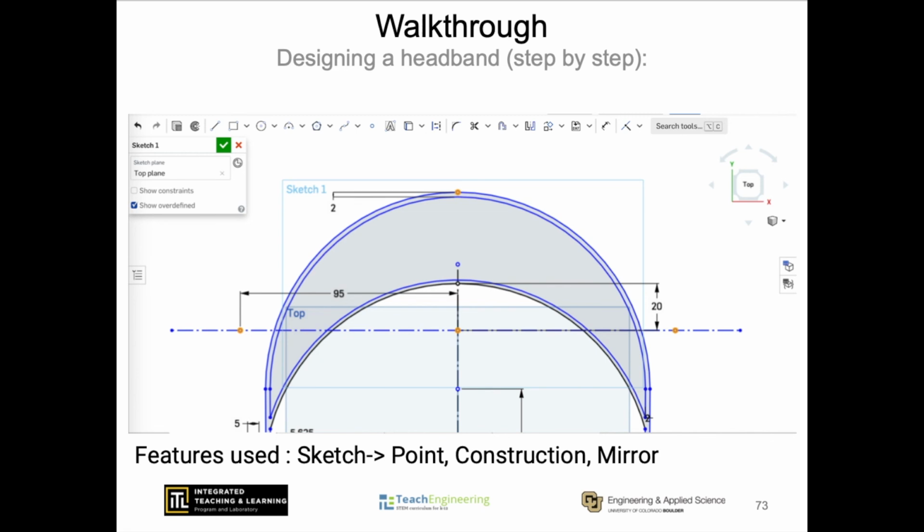Mark a point 20 millimeters below the apex of the lower arc as shown, then draw a horizontal line through that point. Make it a construction line. Mark another point 95 millimeters from the center point on the line, and then use mirror to copy this on the other side. Mark a point on the apex of the upper arc, topmost point as shown. Such construction entities are often used to aid in drawing curves or arbitrary shapes.